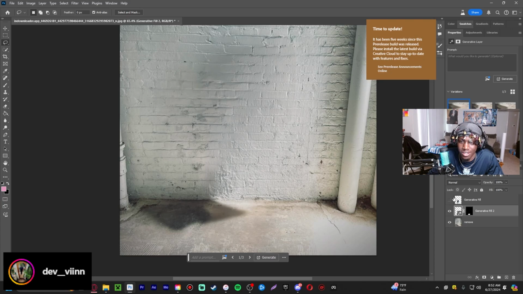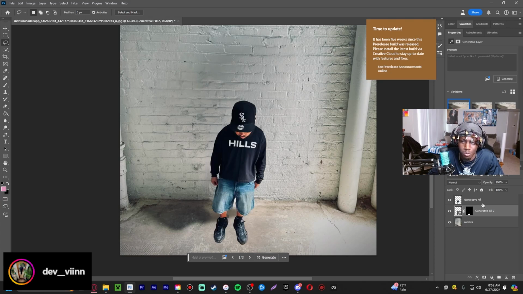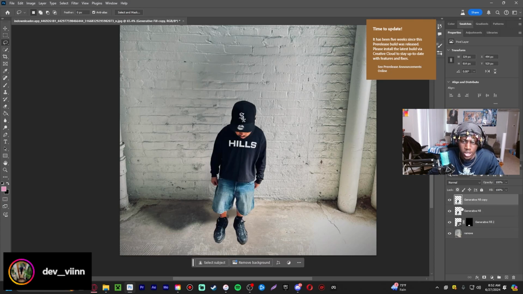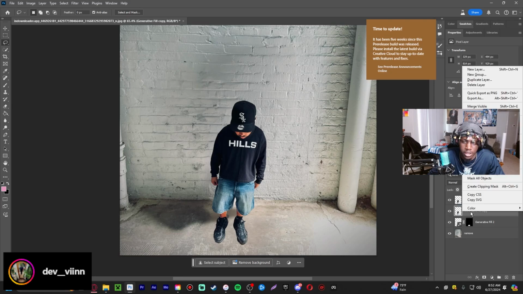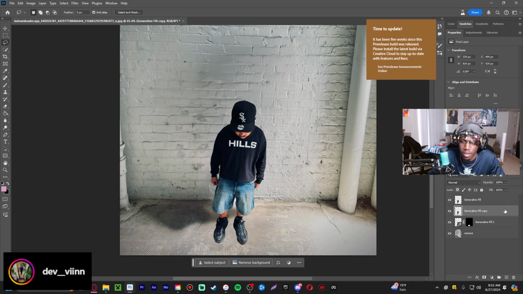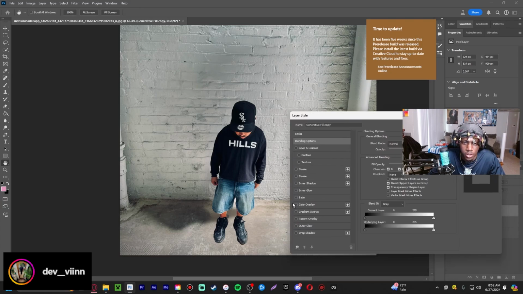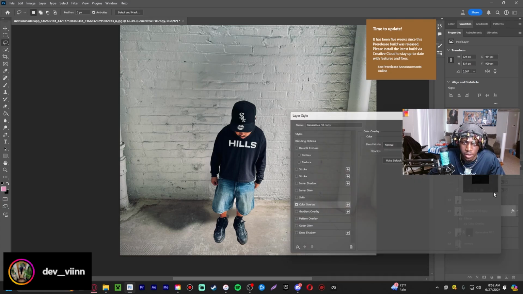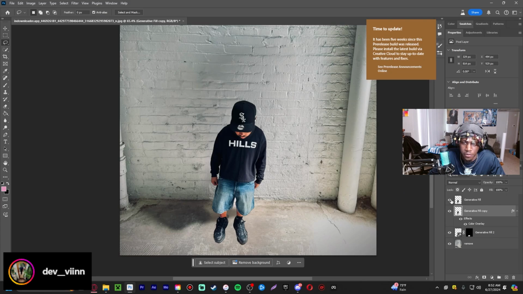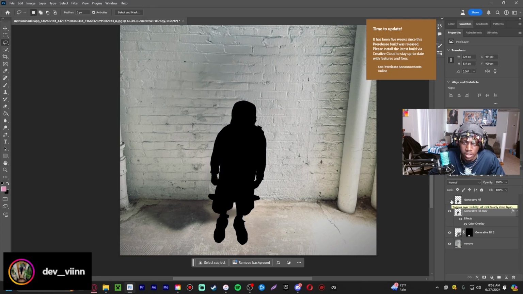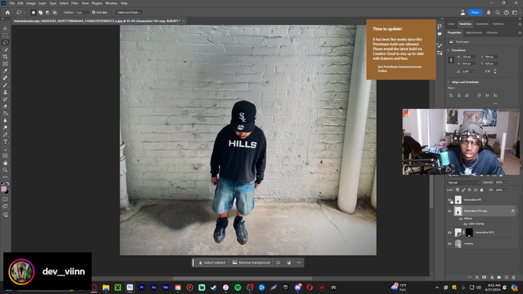Now this is where we're gonna get cookie, right? Cookie. So boom, we're gonna Control J to duplicate it. Well, I can't pronounce words, I feel like, but we're gonna dupe the layer. I'm gonna double click on it. It's gonna open up the layer style menu. What I like to do is go to color overlay and change it to all black, right? Boom. So we leave it as all black.